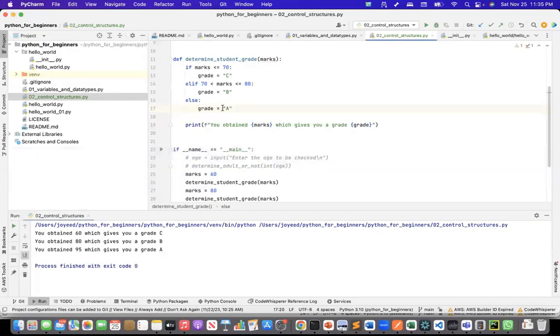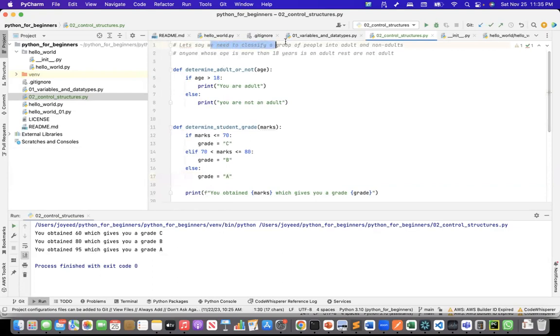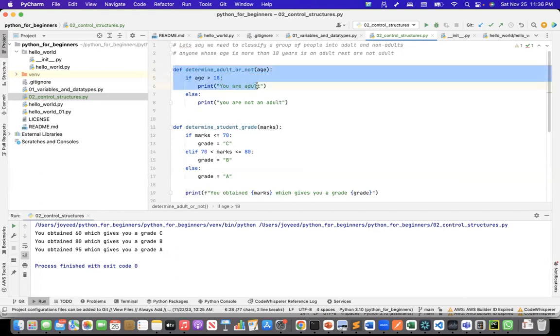So let's say we need to classify a group of people into adults and non-adults. Anyone whose age is more than 18 years is an adult, the rest are not adults, right? For that, we are creating a Python function. To create a Python function, we always start with the keyword def. Then we give the name of the function. Here the name of the function is determine adult or not. And we are passing a parameter to the function, which is age. Based on this age, we'll decide whether somebody is an adult or not, right? So this is how we define the function.